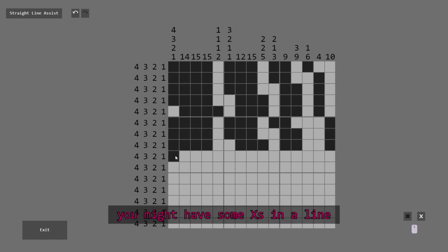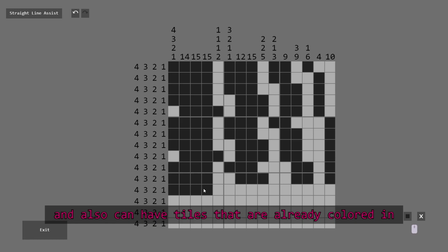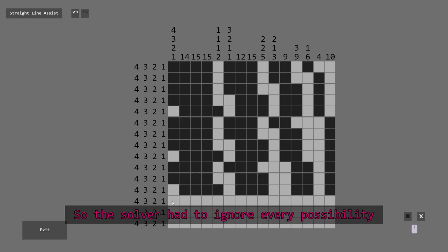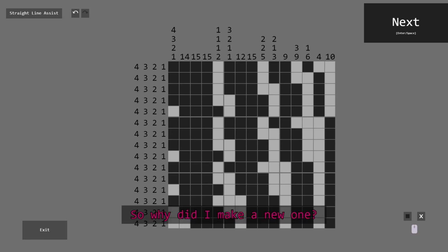Except in a real puzzle you might have some X's in a line, and also you can have tiles that are already colored in. So the solver had to ignore every possibility that couldn't exist on the line, but it was extremely simple. So why did I make a new one?